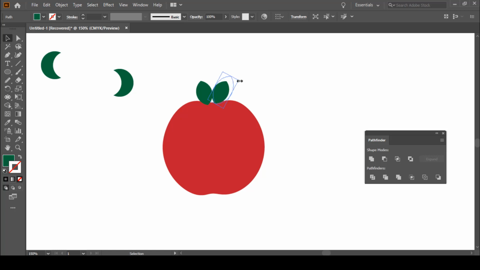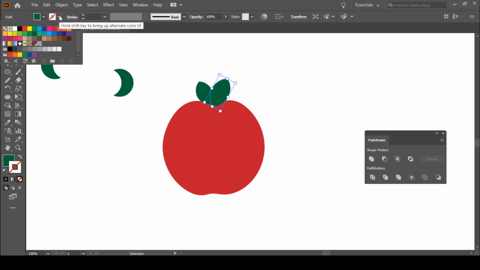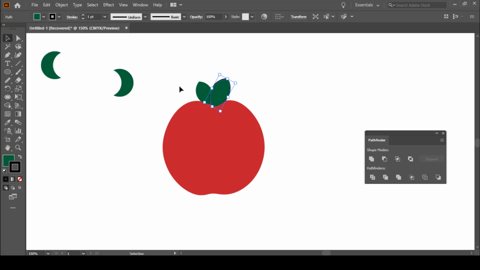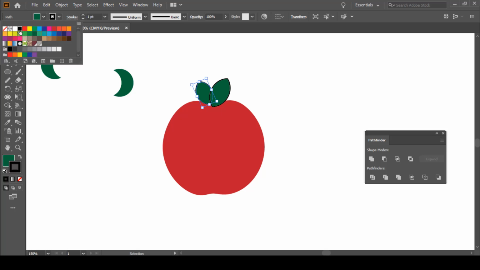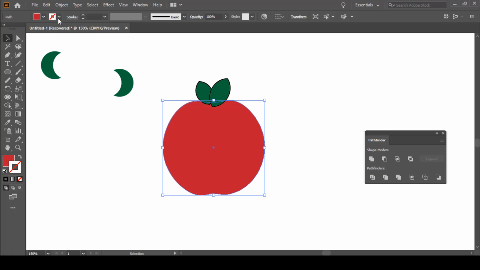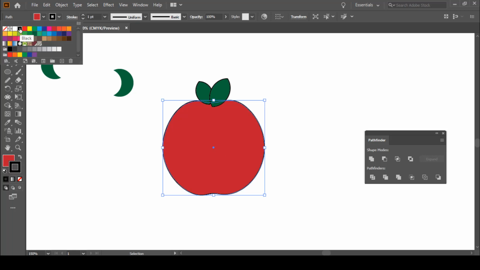We'll increase the size of this leaf just a little bit. We'll move the other leaf over and position it till we're satisfied with the position. Now we're going to go up and add a black stroke to both of the leaves. And next we'll select the apple and give it a black stroke.